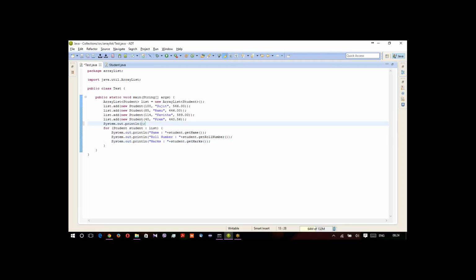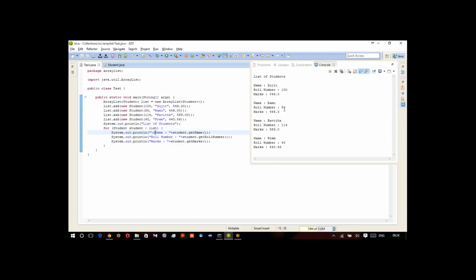So System.out.println list of students. And here we are not using any list, so we are using student instead of list. Here we have this list, and from the list only we are getting the values, from the student only.